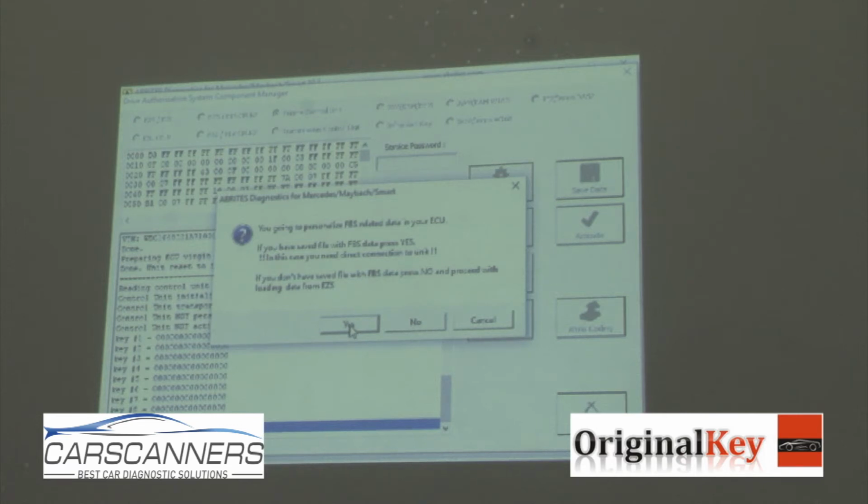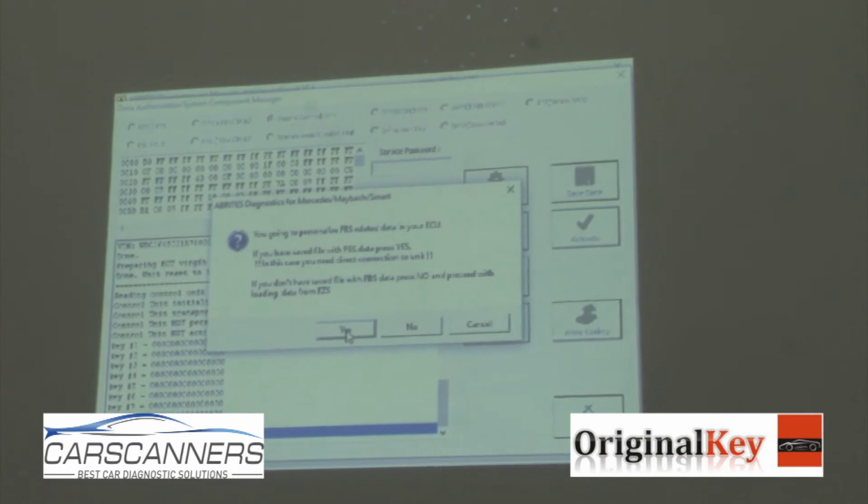So actually, when we're talking about the ECU, it's not the same as when personalizing the EZS, because you get another message. And here you have once again two options. The first one is to transfer the data from the EZS. And the second one is to write the FBS data that we saved before.